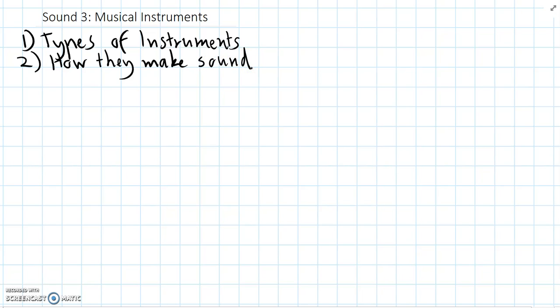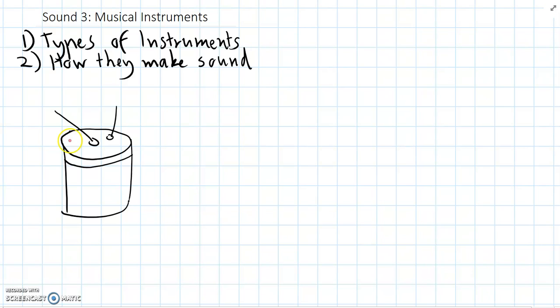Alright, the first type of instrument we'll look at are ones where we hit them to make the sound. And a drum is the easiest example, or the most common one that we know. So a drum, when we hit it with the drumsticks, there's a membrane or a skin on top of the drum that vibrates up and down to make the sound.